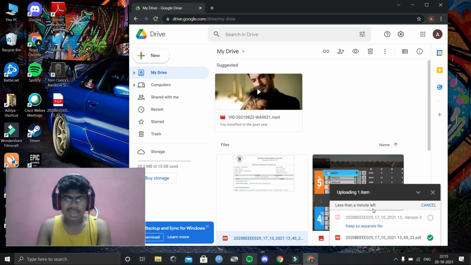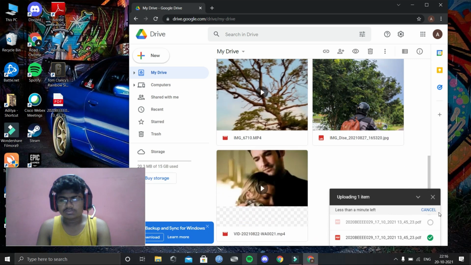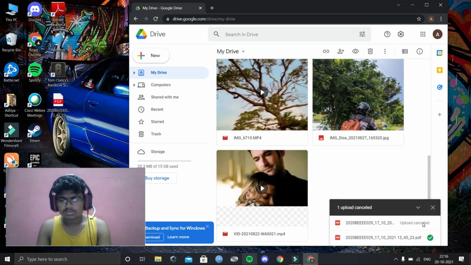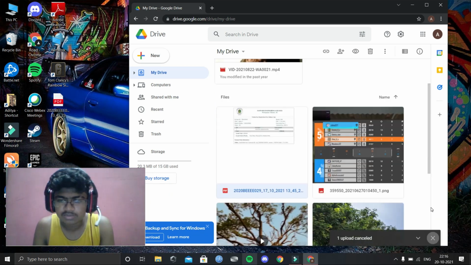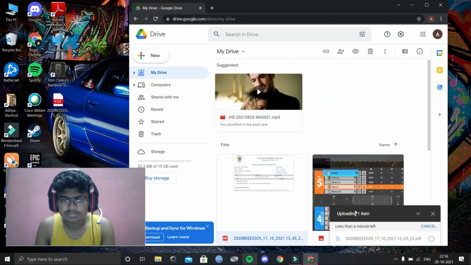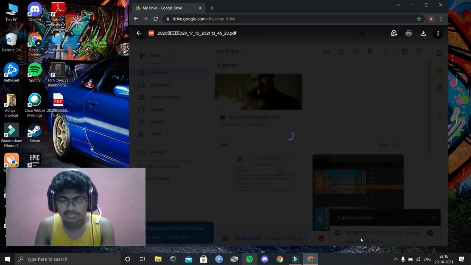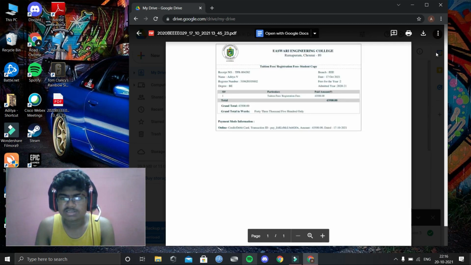If I want to add my file again to this drive, I need to select Keep as separate file. If I click on it, it directly gets downloaded and uploaded over here. Upload gets cancelled, and it's sort of glitches that happen in Google applications. I'll just drag it and drop it again and start it, keep it as separate file, and the file gets opened.